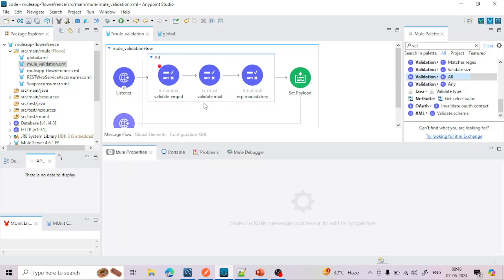Okay, these are all three validations: employee ID is an integer, email ID should be valid, and experience should be mandatory. Okay, the experience field should be mandatory. With these validations earlier, what was happening was that once I sent a wrong employee ID, it was throwing an error, and from here it was giving the response.